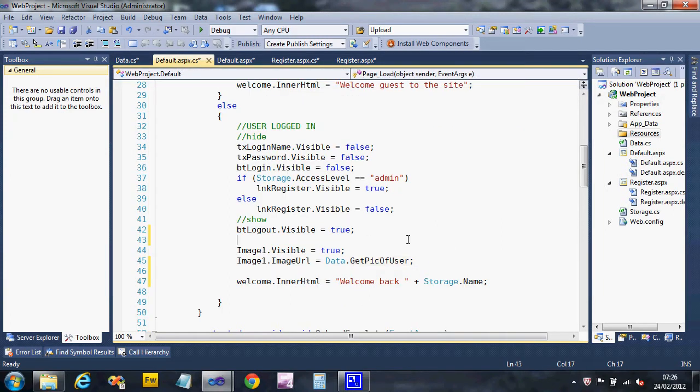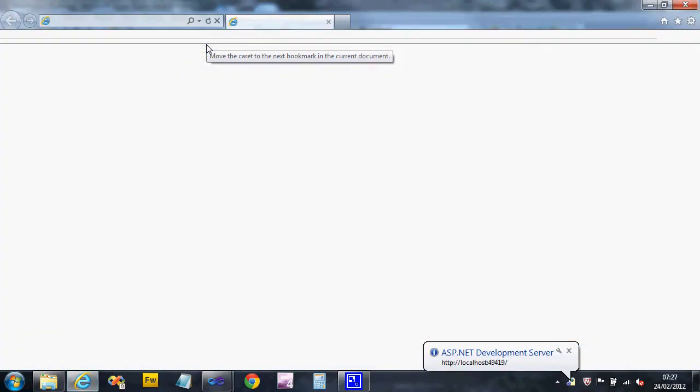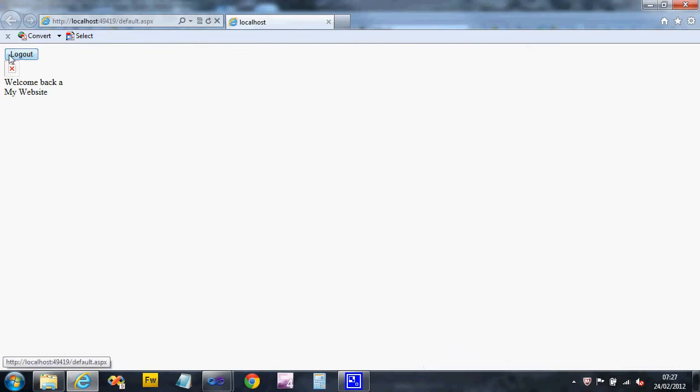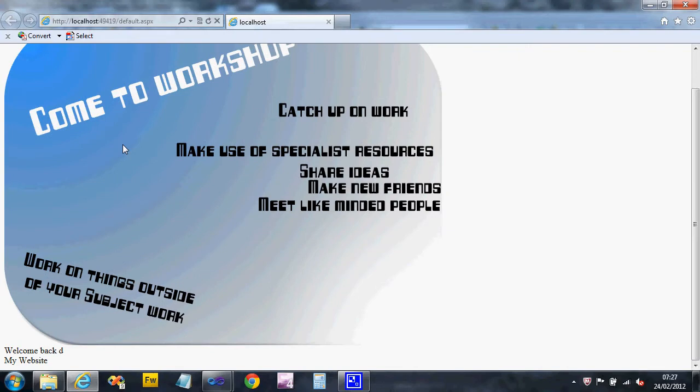Okay, so back to this. So we turn the image on if we've got a logged in user and set the URL. So I think I've got some users in here already. So I'm just going to run this. I've got some users, but I'll show you creating a new user anyway. I think I've got one, A is one of my users. No, it couldn't have been. DD. DD there. Well, a bit of a big picture. And it says at the bottom, welcome back D.